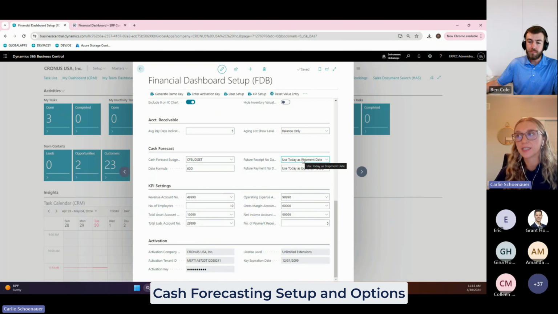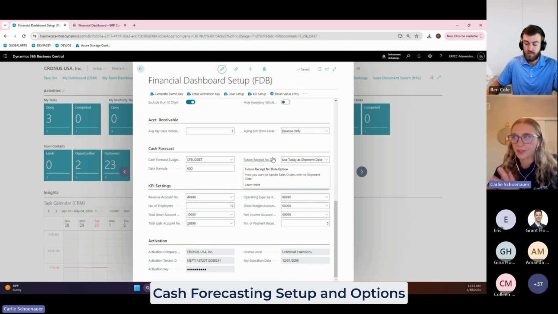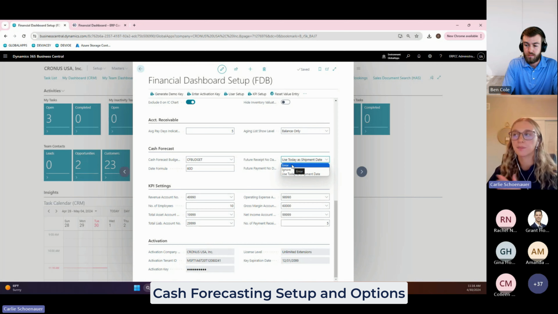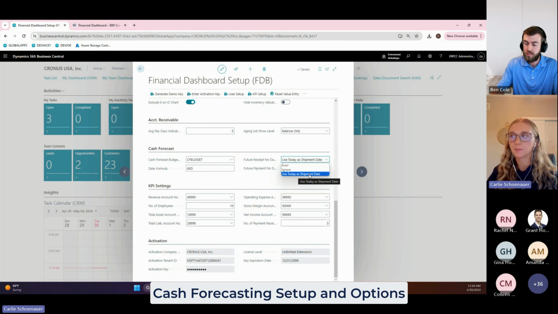If that sales order does not have a shipment date, it gets stuck when we try to forecast it, because we're using shipment date. So if it does not have a shipment date, we have an option where you can error it out, which I wouldn't recommend. Essentially, the cash forecast is going to error out. Or you can ignore it. So we're going to say we're going to ignore the sales order if it doesn't have a shipment date. Or in order to forecast it, again, because it is just a forecast, we could use today as the shipment date, just so it'll come into our forecast, okay?